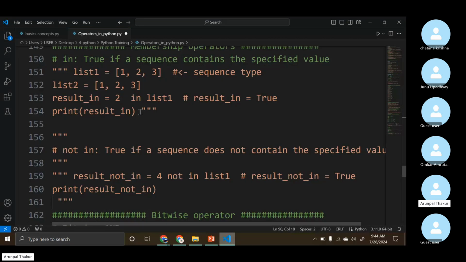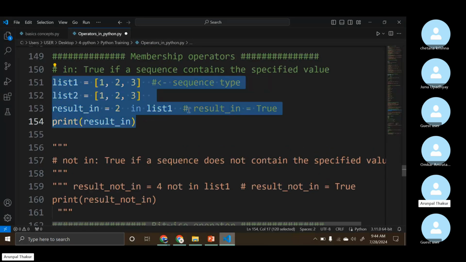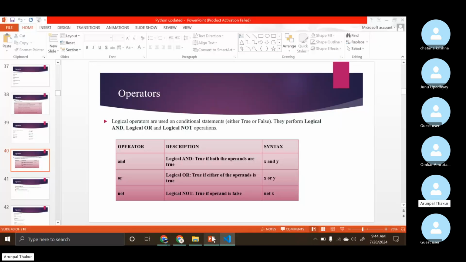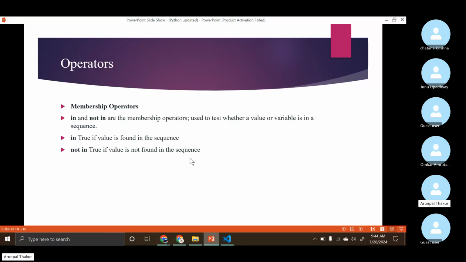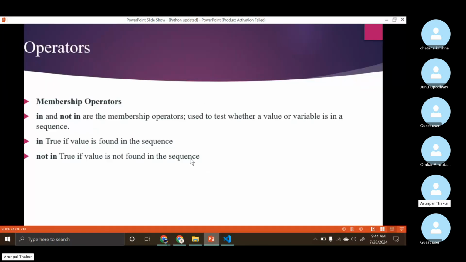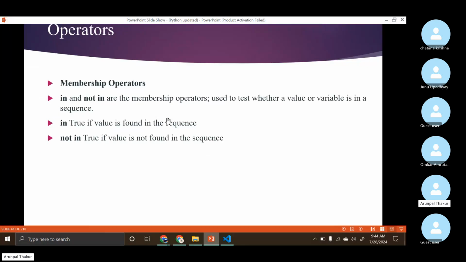Now this is the membership operator. Karthik, are you there? Yes, sir, I'm there. Please read. Membership operators in and not in are used to test whether a value or variable is in a sequence. in is true if the value is found in the sequence, not in is true if the value is not found in the sequence.